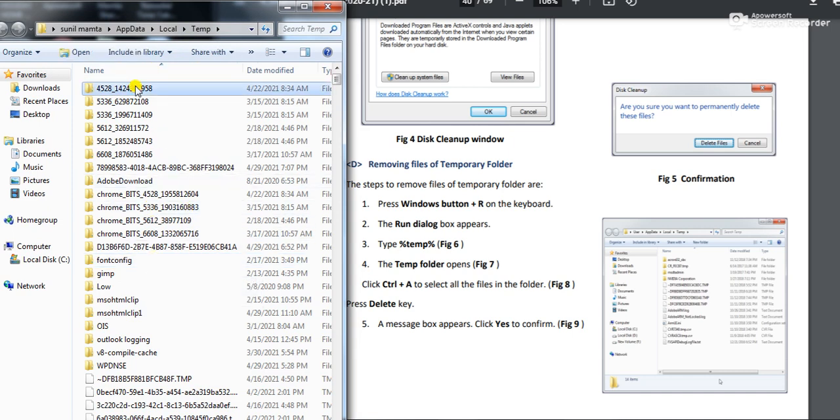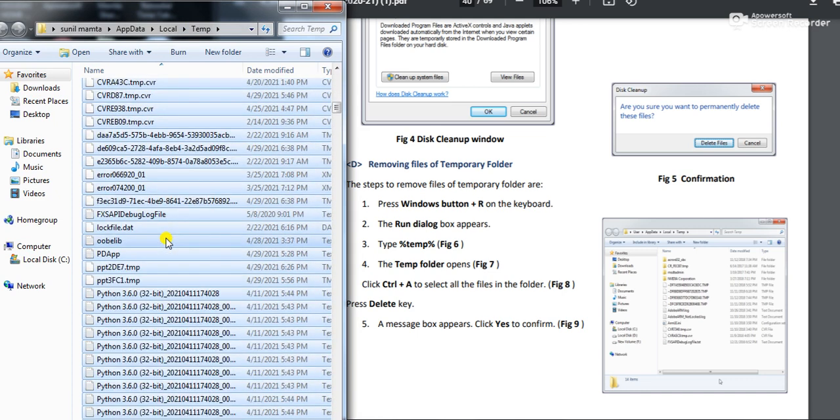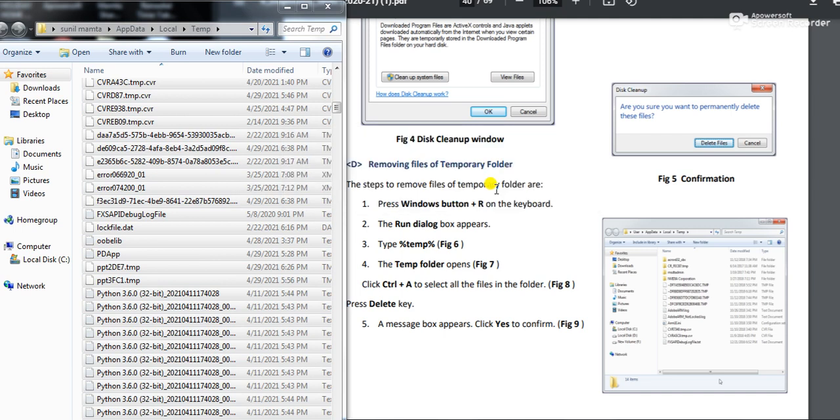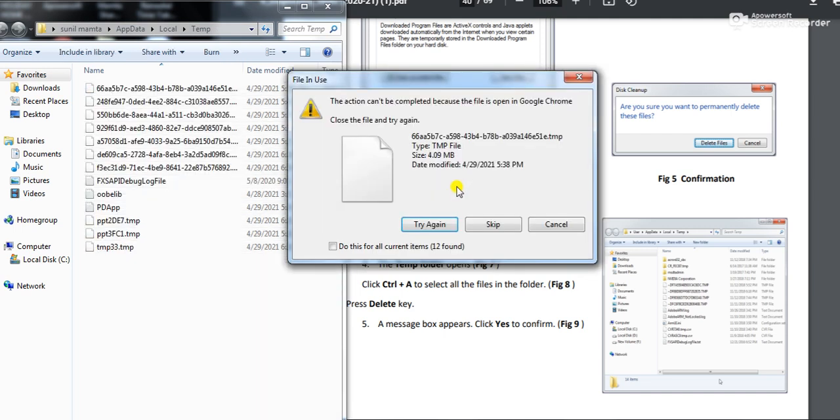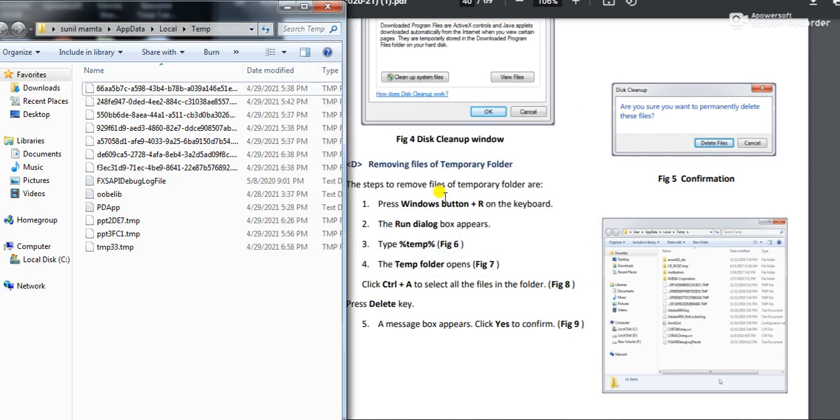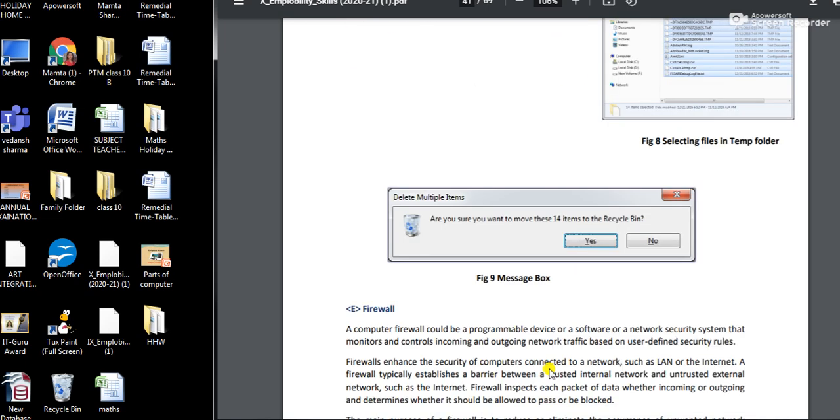And what you can do is press Ctrl A, and all these files can be deleted. So I am going to delete. It is deleting all the files. Yes, so all my files have been deleted. These are the Google files, so I can skip them. So all the unnecessary files have been deleted. There may be some important files which need to be in the system, so let them be like this. So this is how we can delete all the temp files from our computer system, right?